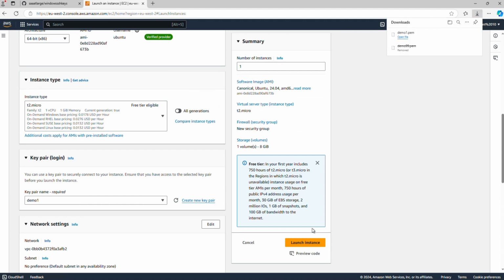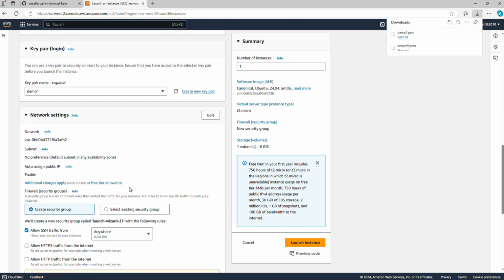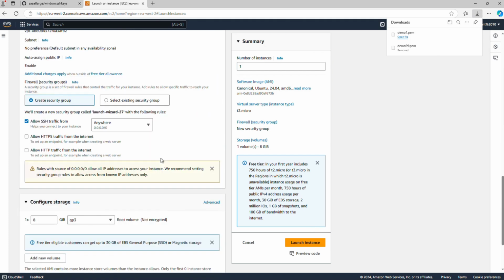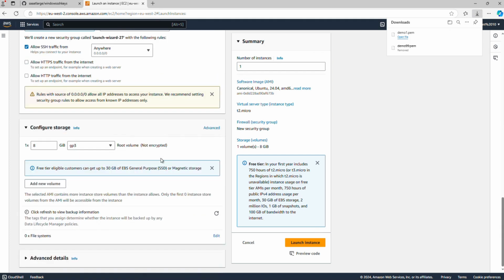So we'll create the key pair. There we are. It's downloaded. So we'll do that. We don't need to change anything else to this because we're not going to do a great deal with this instance. So we'll just leave everything there.